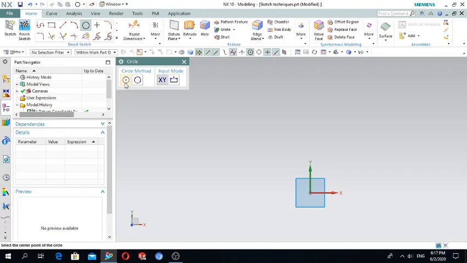Activate the circle command. So activate the circle by the center. Click to define the center point of the circle. So click and click again to define the diameter of the circle. Okay, drag and drop the mouse and define the diameter. So circle by the center and diameter is created. First point, center point, and here radius or diameter is defined.